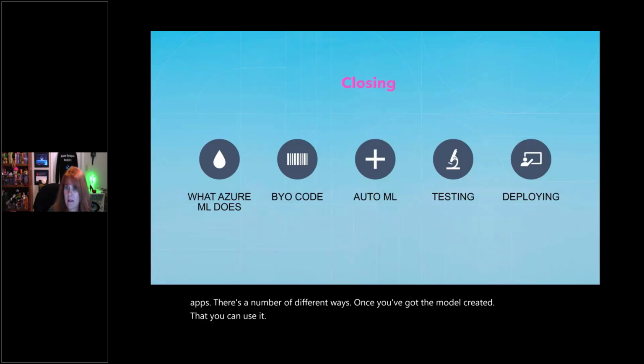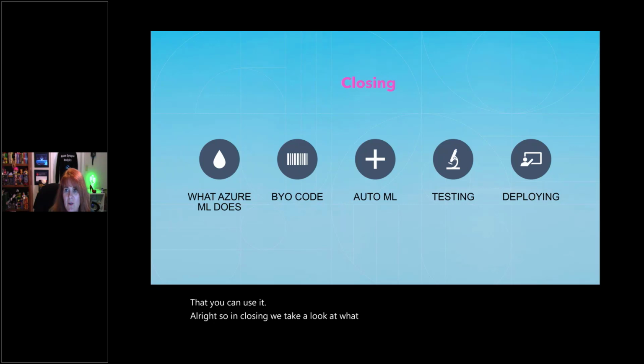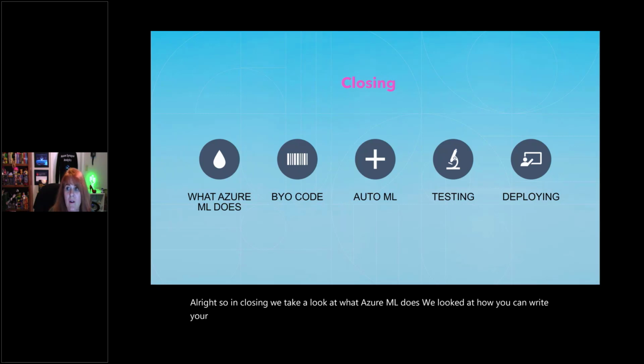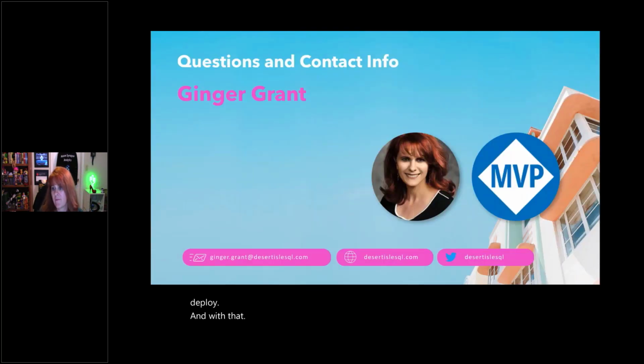All right. So in closing, we took a look at what Azure ML does. We looked at how you can write your own code. We looked at AutoML, and we looked at testing, and we talked about how to deploy. And with that, are there any questions?